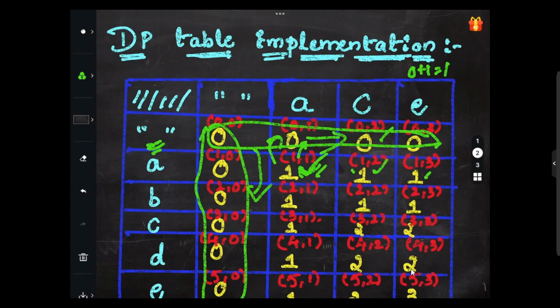Here A does not match E, so we take the max of DP of 0 comma 3 and 1 comma 2, and the max of 0 and 1 is 1. That's what we have written here in this case. I hope this is clear, how we got 1 and 1. We will do the same for every other cell in the table.